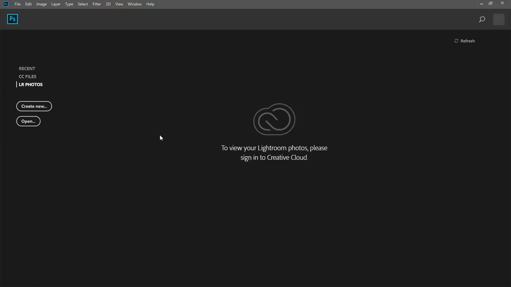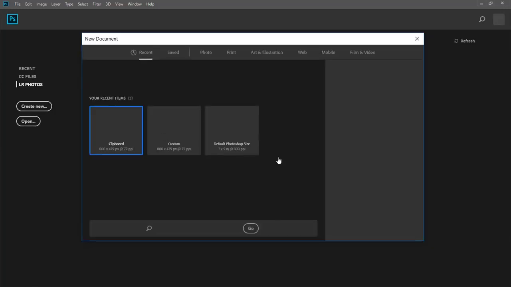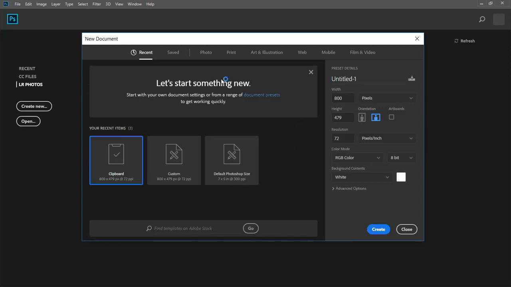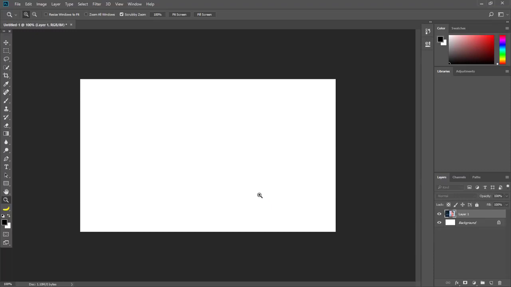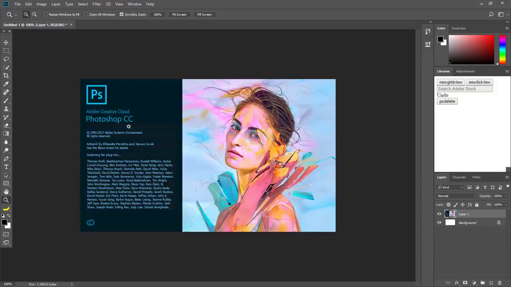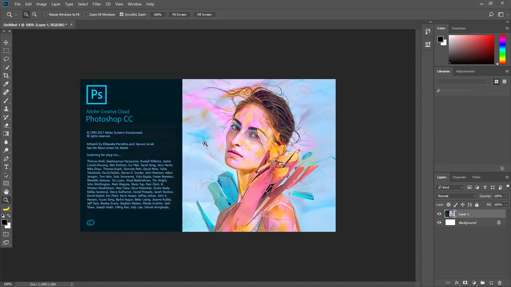Now let's make one new document and see what else we have in that one. You can check out that nothing has been added in that dialog box compared to what we had in 2017, which was updated from 2016. We have no special change in here. Let me just create one new document.